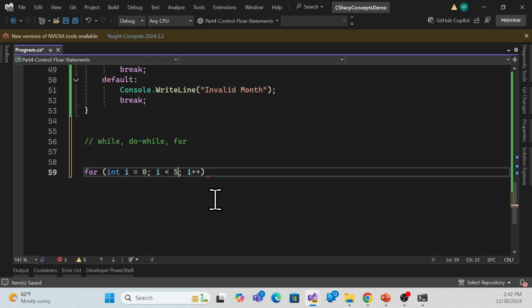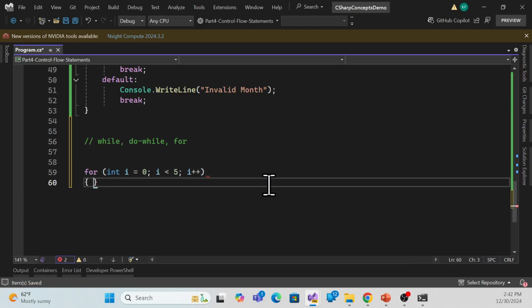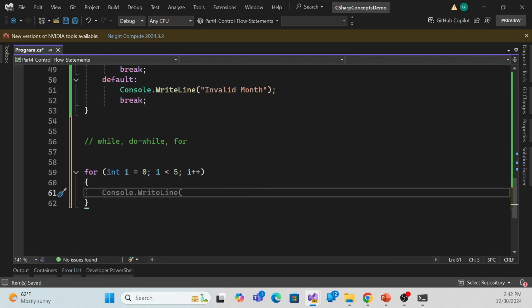Let me decrease that value from 10 to 5, and then increment. Inside this loop I will just print out the value, for example this, right?